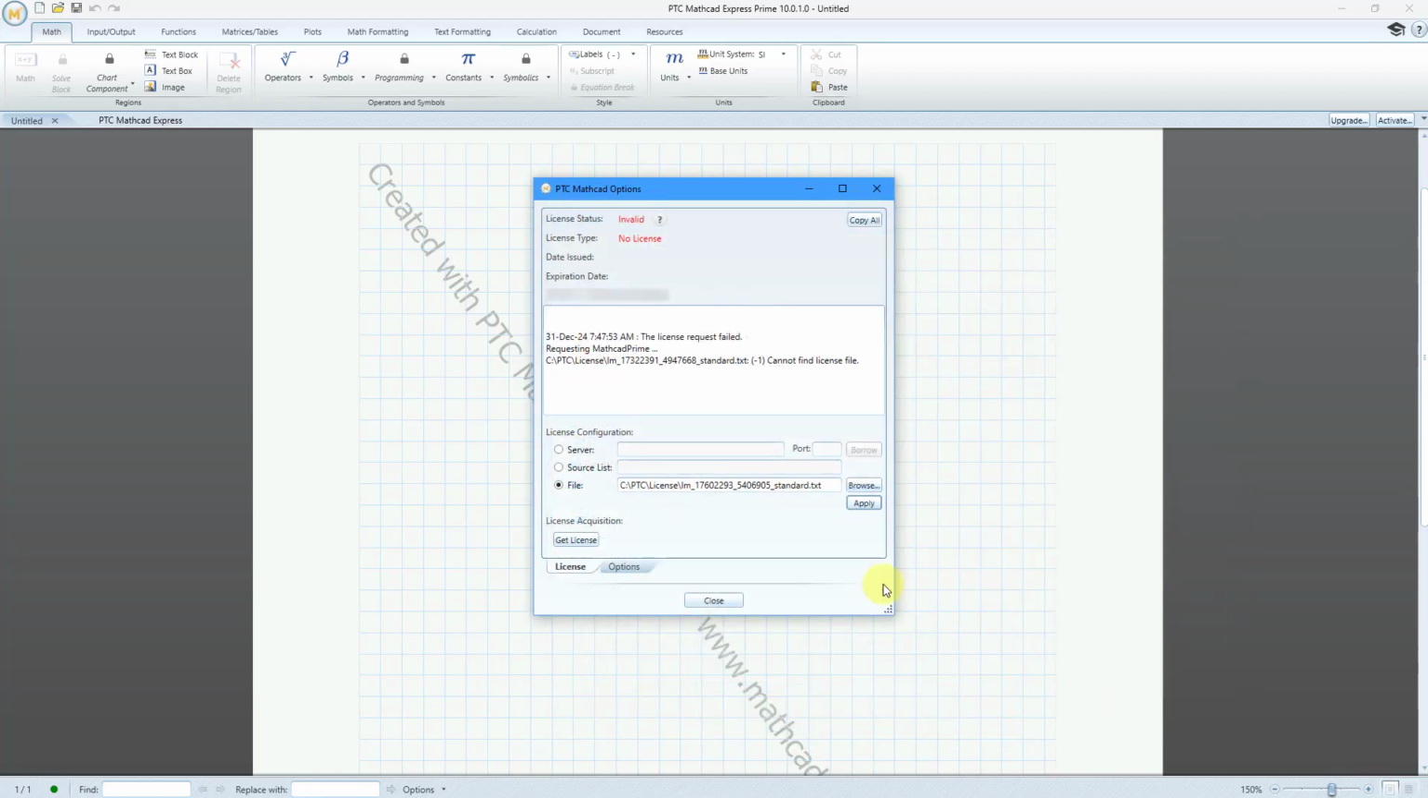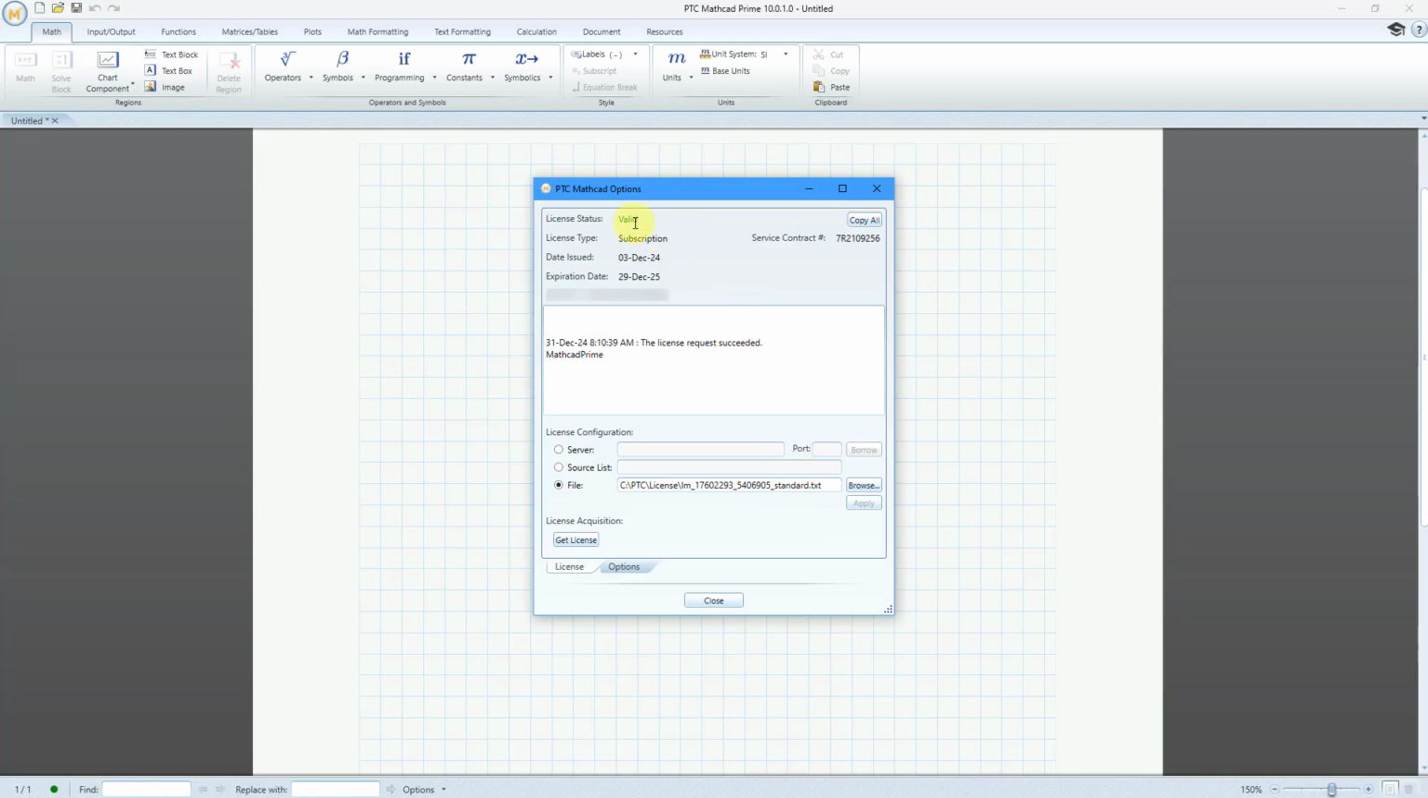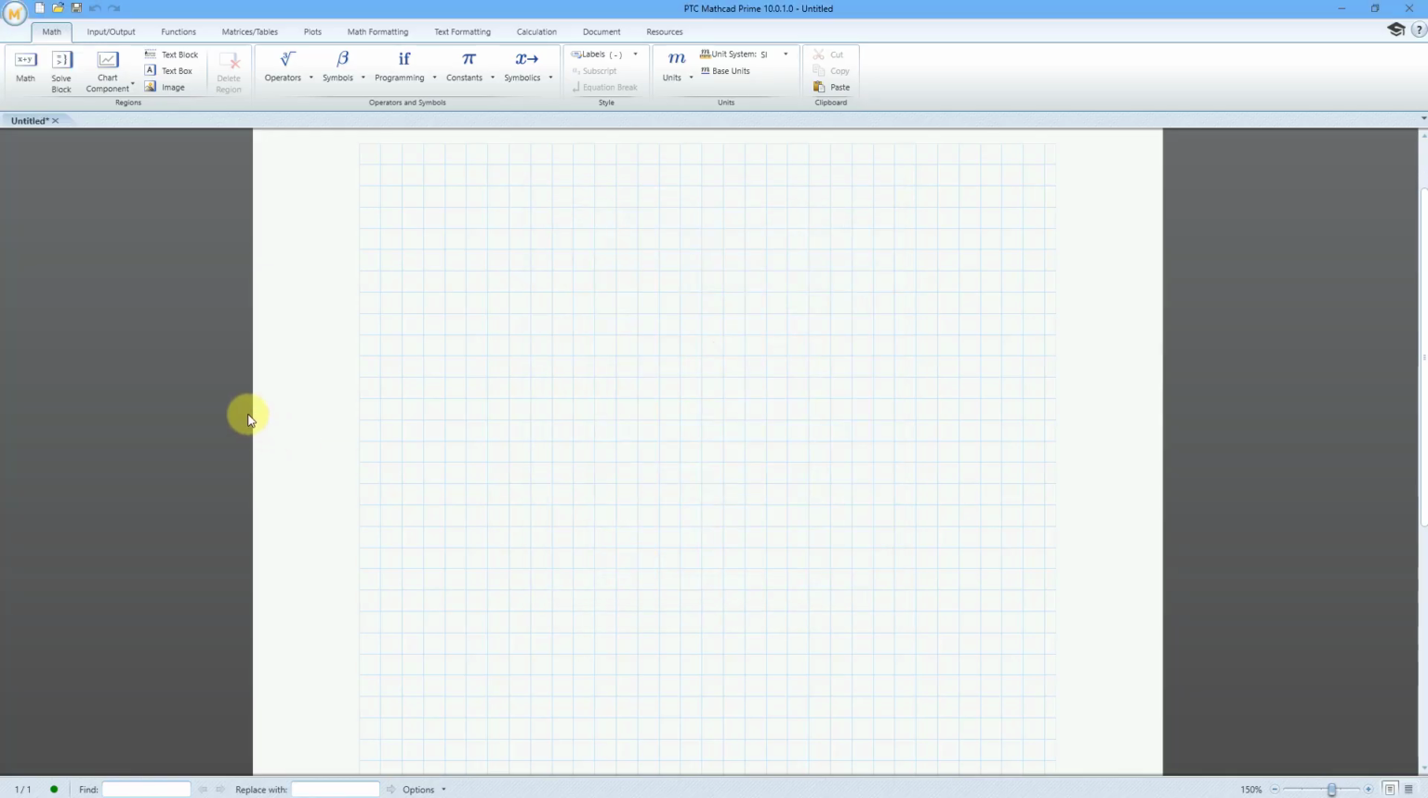I will choose the Open button and then click Apply. Now it says that the license status is valid. I can close the dialog box. You'll notice that the watermark indicating Mathcad Express has gone away, as well as all the different lock icons on various functionality that is disabled with Mathcad Express. And I am back up to a full Mathcad license.